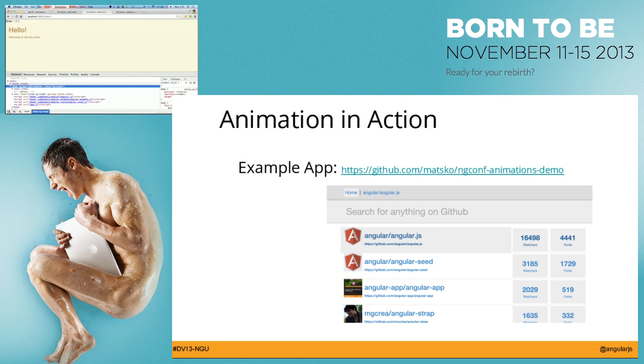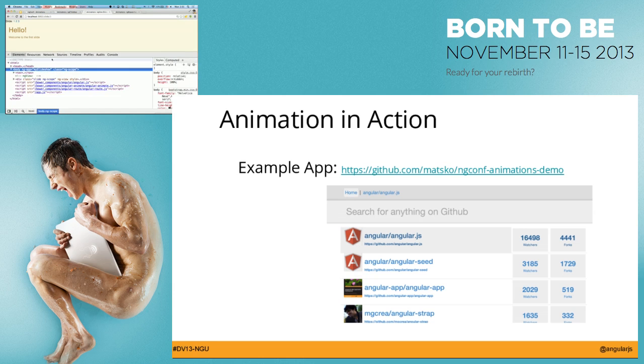That might be a little bit too big. Can you still read that? A little bit bigger? Okay, so let's see what happens when we do this animation.